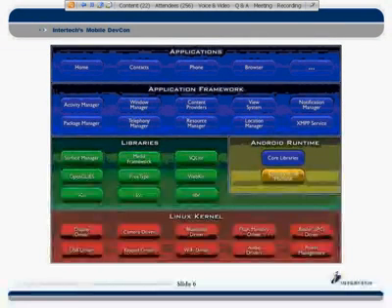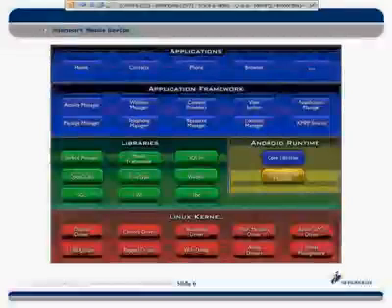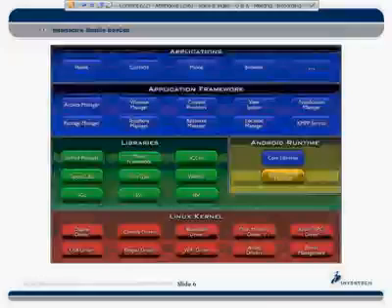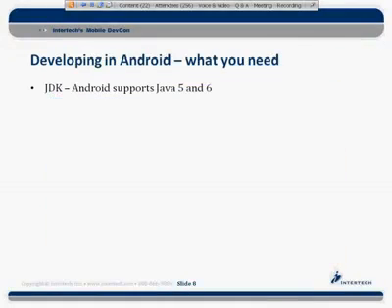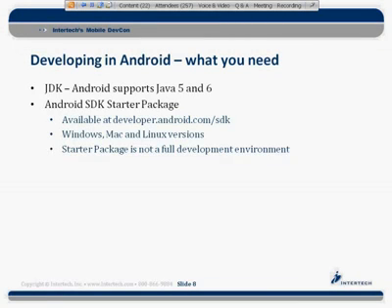So even when we talk about applications up there that may not be yours, you may leverage those, and in many cases will. Okay, so what do I need to develop an Android application? You need a JDK. Even if you're going to be developing in other environments, which I'll mention briefly in just a second, you're still going to need a JDK, which today means you need either a Java 5 or Java 6 environment. You need what's called the Android SDK starter package.